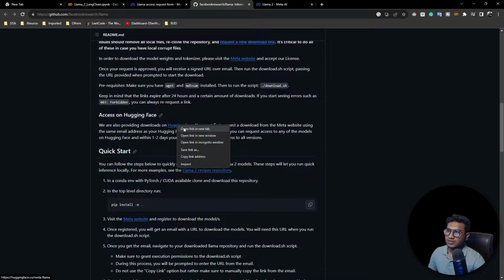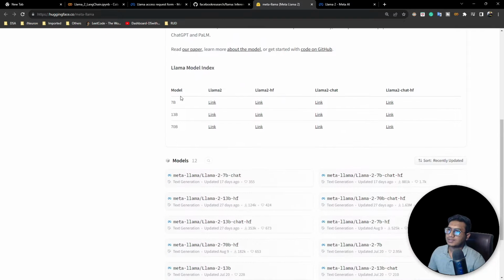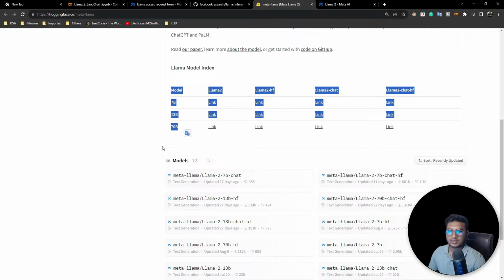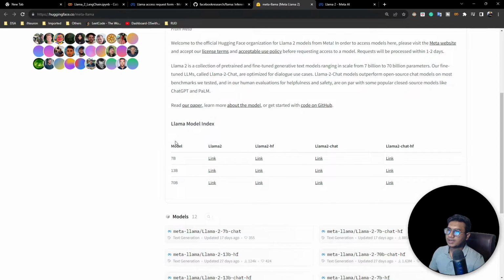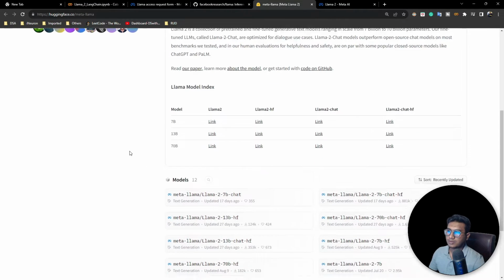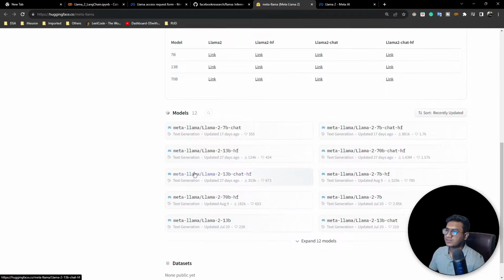This model is also available on the Hugging Face website, so you can visit Hugging Face and see it has three variants: 7B, 13B and 70B. I was already discussing that. And if you see here, the model has lots of sub-variants, like the Llama 2 7B chat model and the Llama 2 13B HF model. These are the sub-variants of the model, where some of the models are bigger and some are smaller.